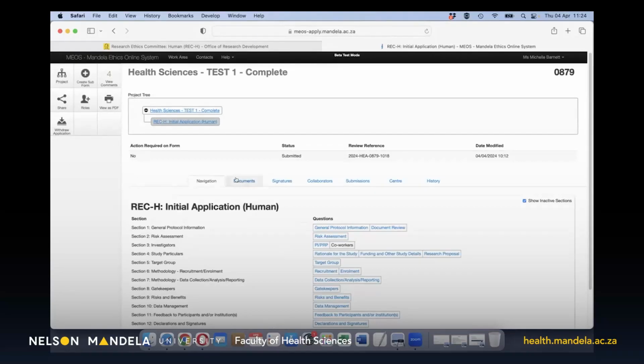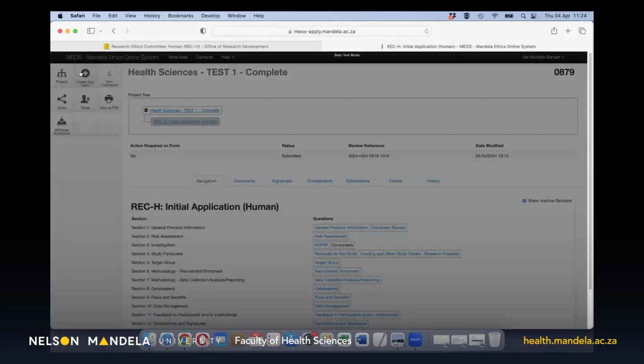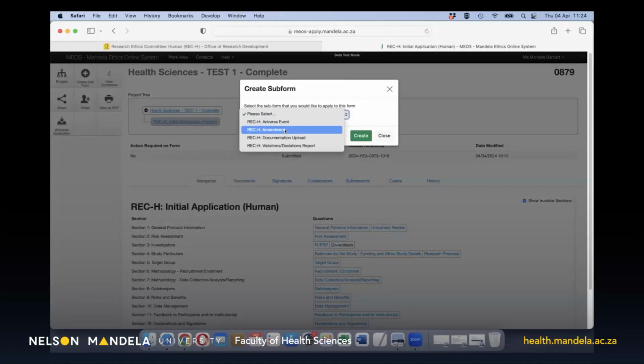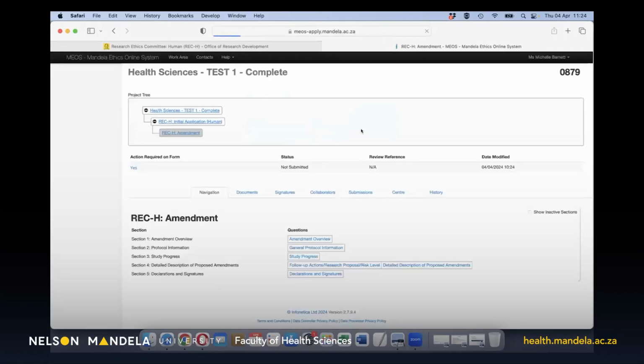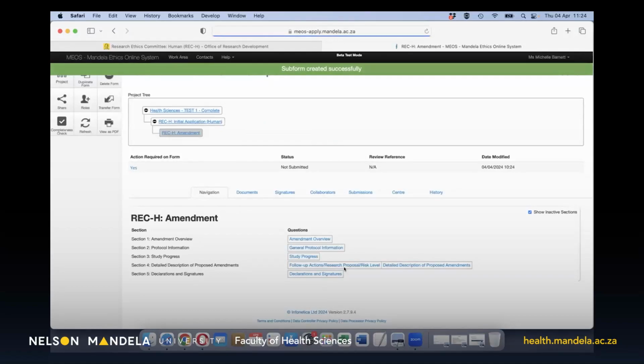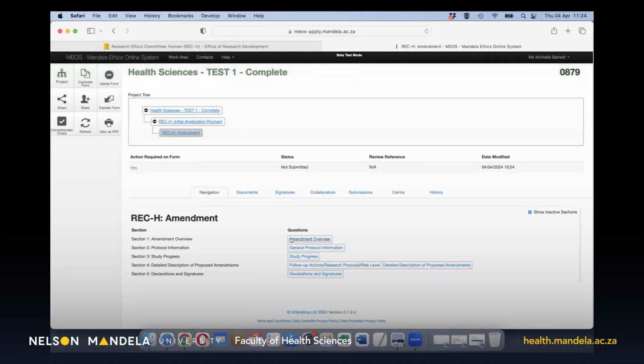All right. The only thing is you would go to the project. You would create the subform. You would select it. So let's assume it's amendment. You would create the form exactly as you did previously. And it looks the same. It's just different questions. You would then go through, you would complete it. You would ask your supervisor to check it. You would sign it. You would request the PRSP signature and it would go for review. Okay, so the subform process is a lot easier as well.